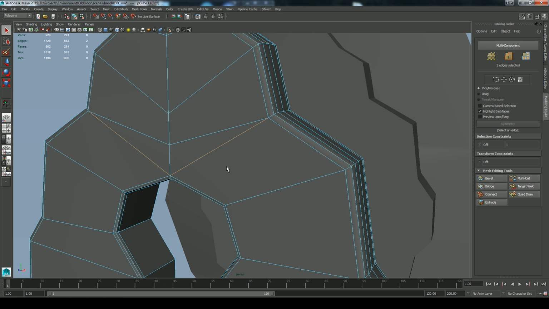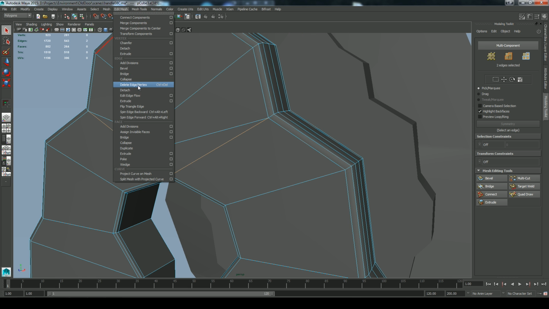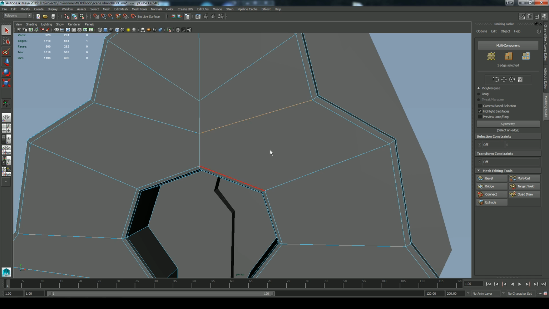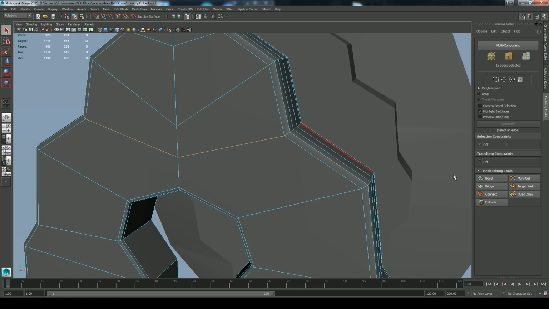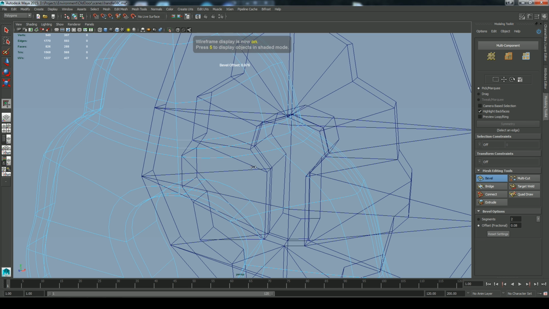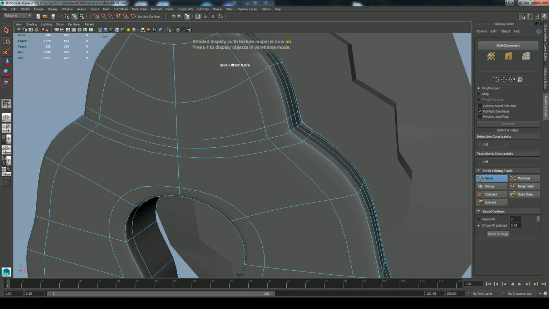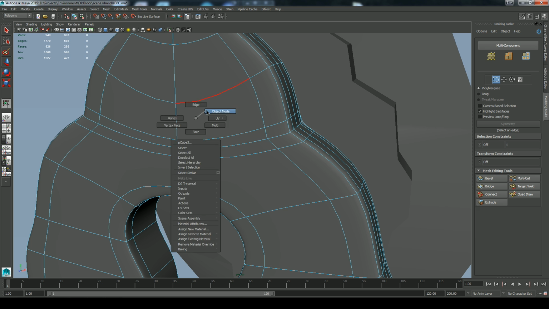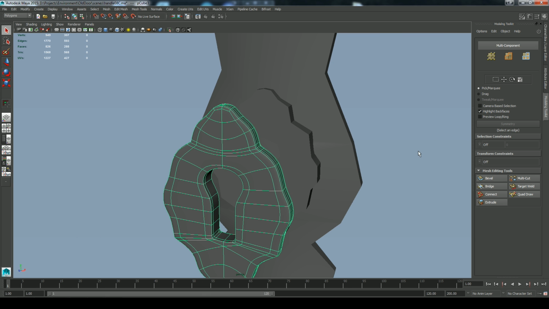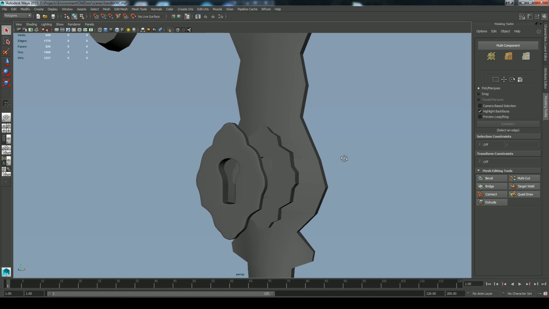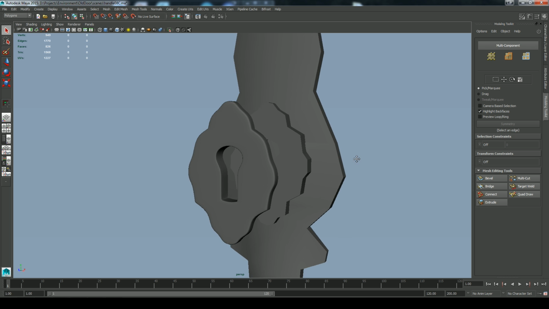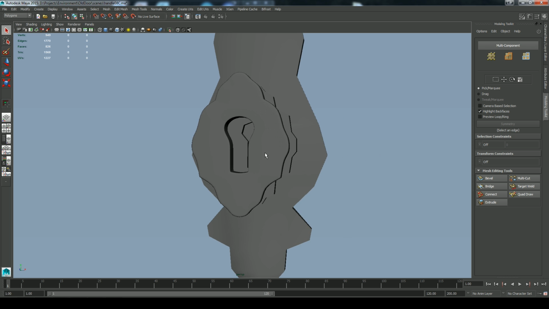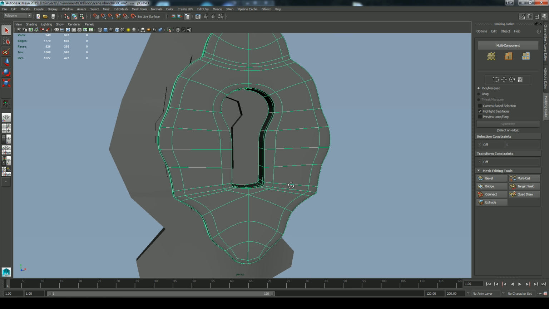Selecting these two edges and delete edge vertex, or you can hit Control Delete on the keyboard. So that's maintained quads. And that lets me bevel without that bevel going in towards the center there, the top of the keyhole section. So just smooth preview by hitting 3 and taking a look at the result. Make sure that's basically what I'm after. It's to make sure it's maintaining that hard edge, that hard corner.